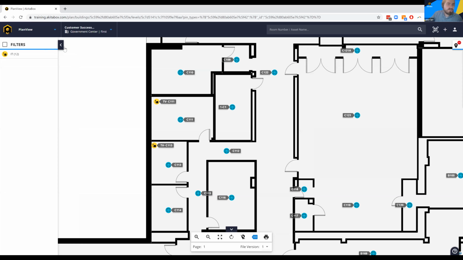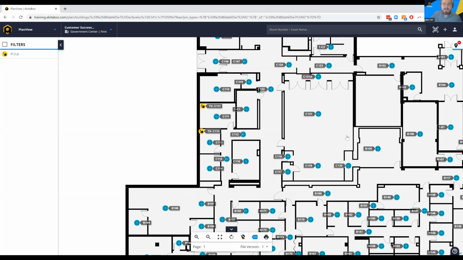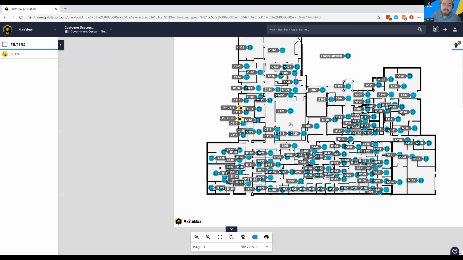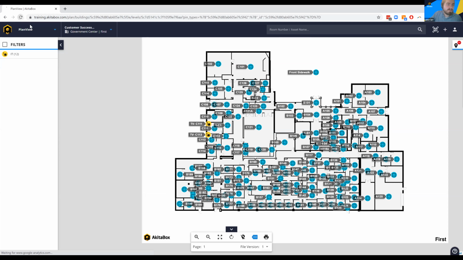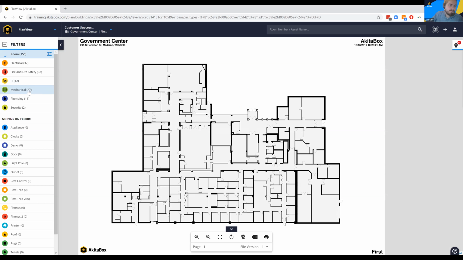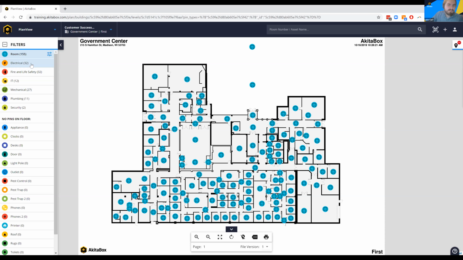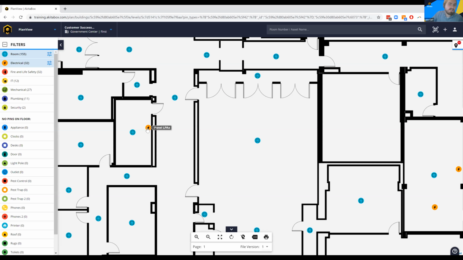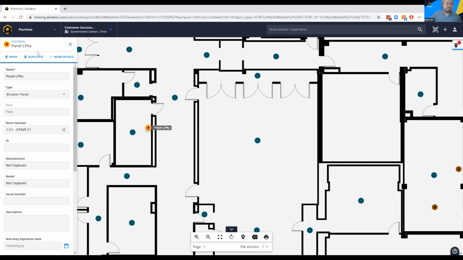The last thing I wanted to show everyone today is how you can add work orders and get a lot of value from this plan view. So I'm going to refresh my page. Bring back all of my filters. And I'm going to turn on my electrical pins. Maybe I'm out in the field and I notice that this panel is not working. I can click on this panel and click on more details.